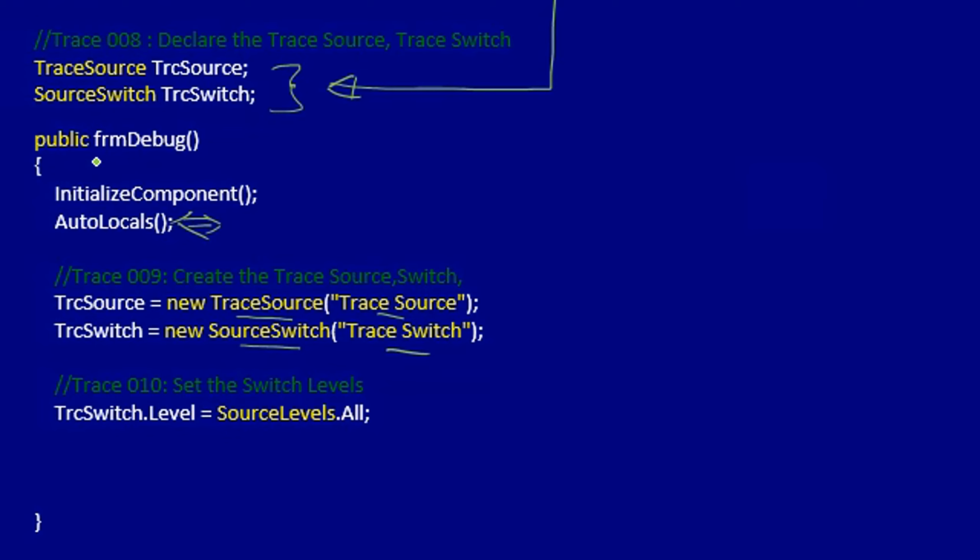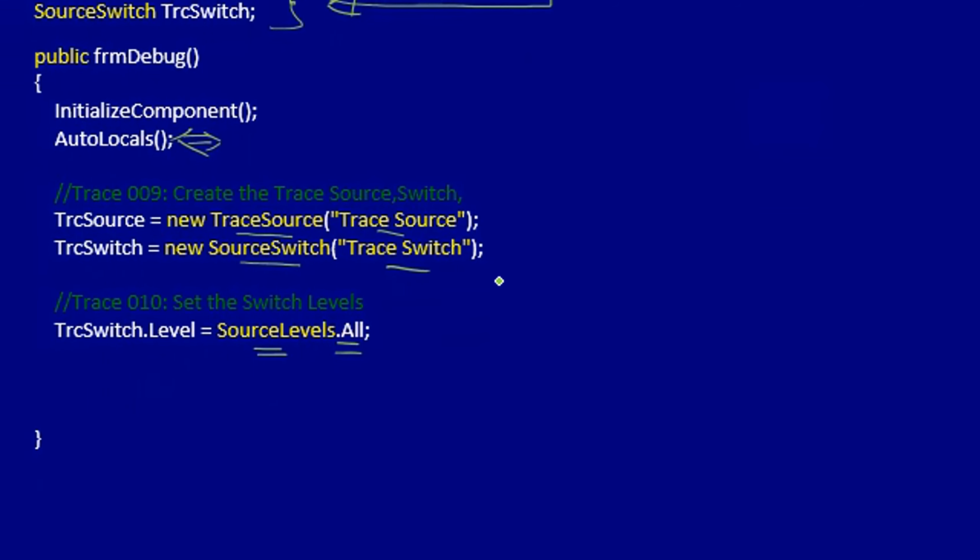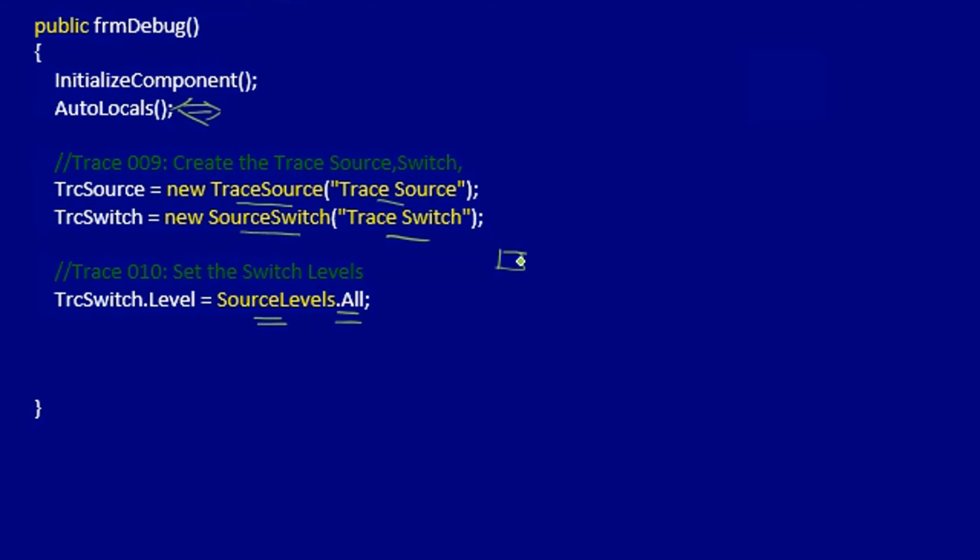So that's what here we are using trace switch dot level equal to source levels. So this is the enumeration constant all. That means we want to pass all the messages. So we know that app trace source, then the filter, then it goes to the destination. So here we are setting level.All. So that's what you are seeing.